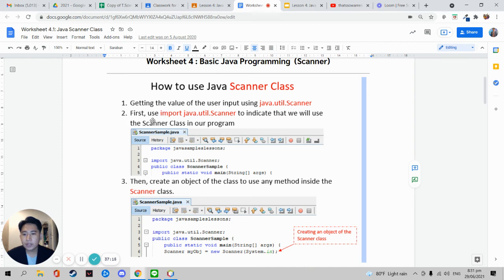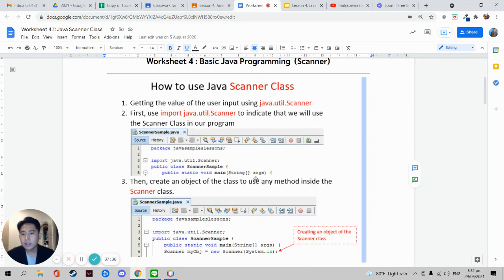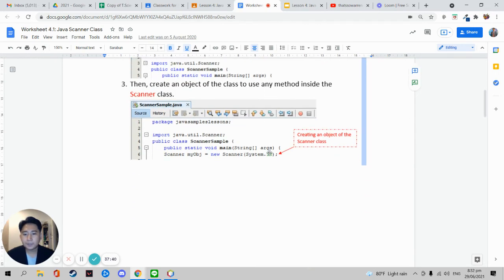So this is how you use it. First, you use import java.util.Scanner to indicate that we will use the Scanner class in our program. And then create an object of the class to use any method inside the Scanner class, just like this one: Scanner myObj equals new Scanner(System.in). This is how you will use the Scanner class in Java.